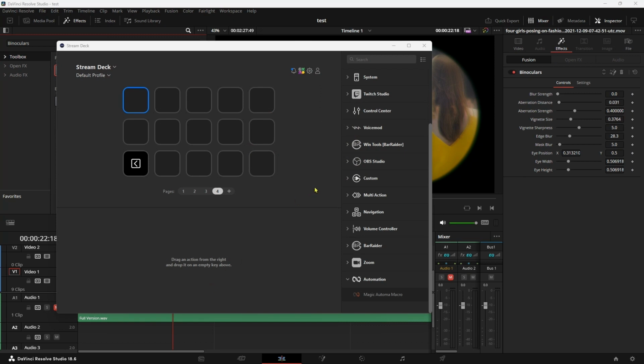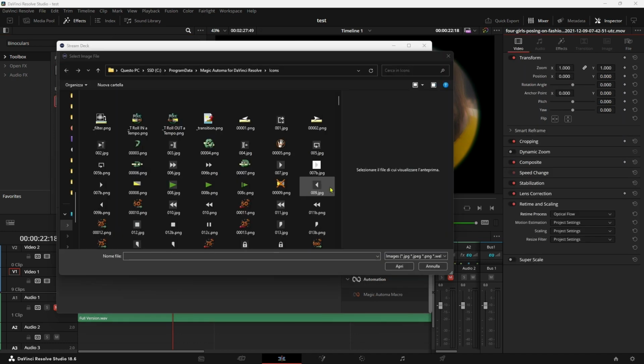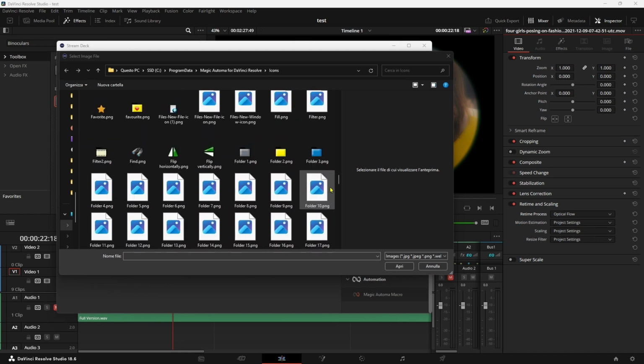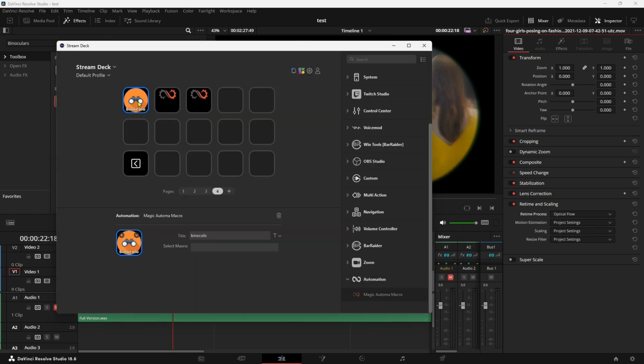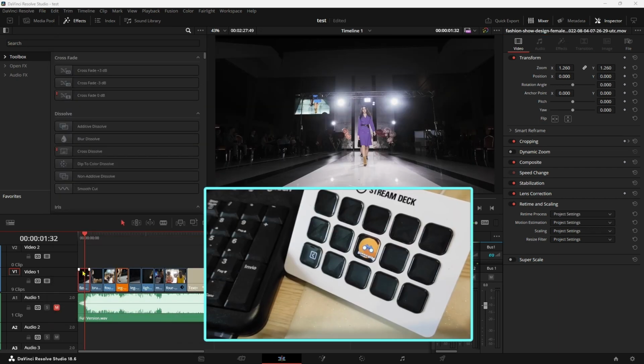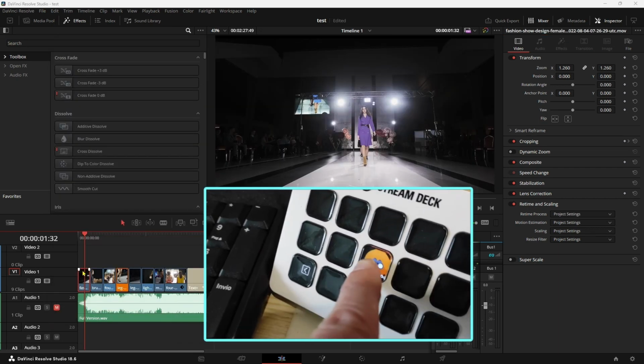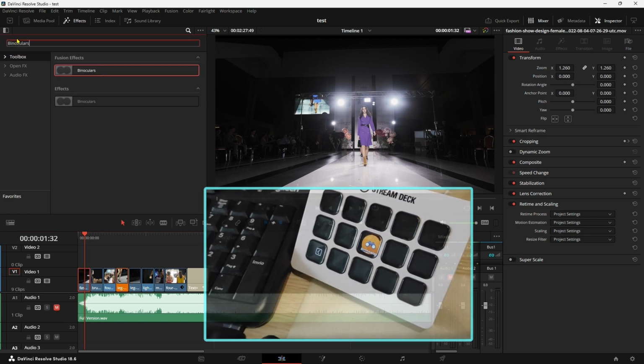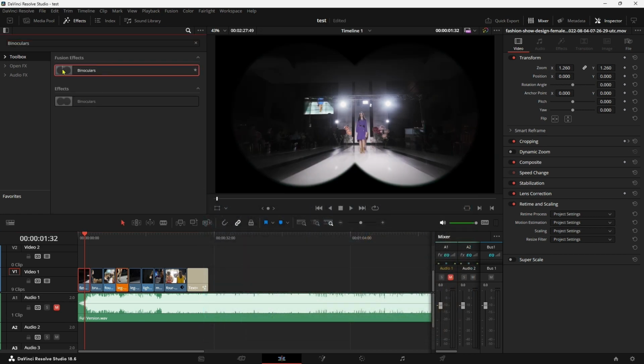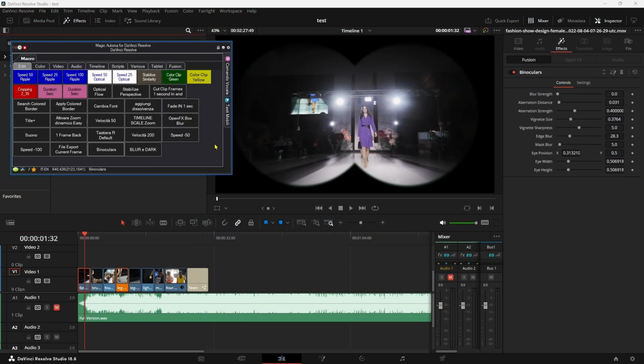Well, Magic Automa is compatible with Stream Deck. You just need to download the plugin and add your Magic Automa buttons with any name and icon you want. There are already many ready-made with Magic Automa. But I wanted to have fun and create my own for the binocular effect. And now I want to apply it to this clip by simply pressing a key on my Stream Deck. Magic, guys!